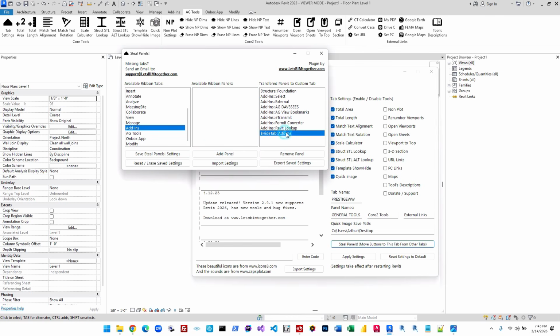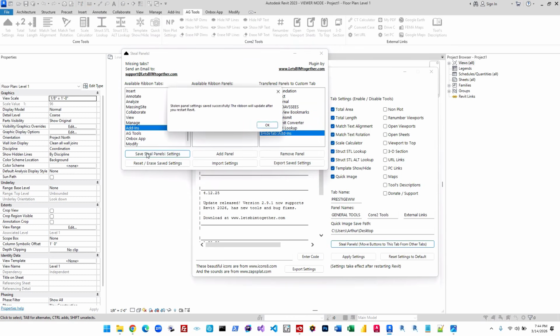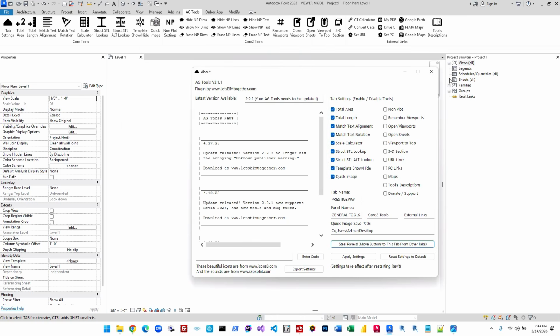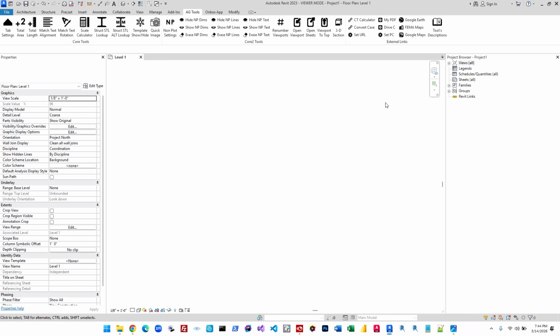Now that's our configuration. It just shows you what we did. Basically it shows a tab name, then it shows you the panel. And if you hide all the panels on that tab, it will hide that tab. So then we're going to click Save Settings. They're saved. And let's go ahead and restart Revit.